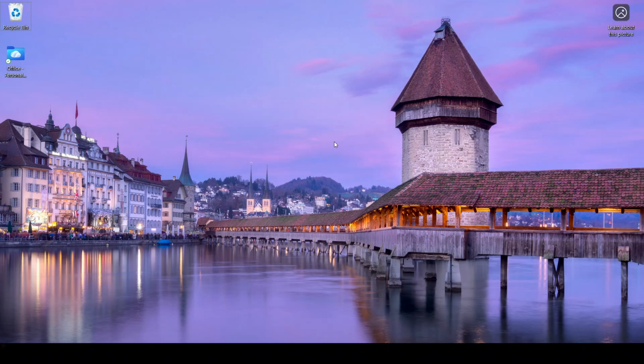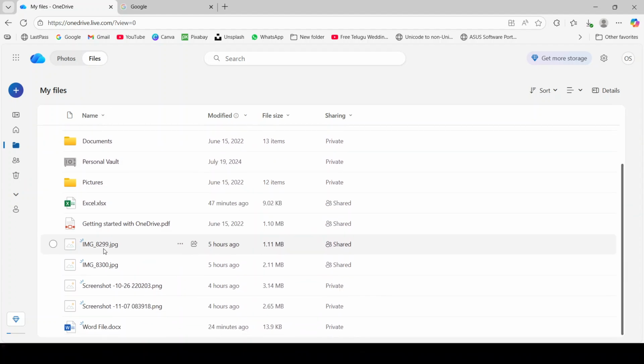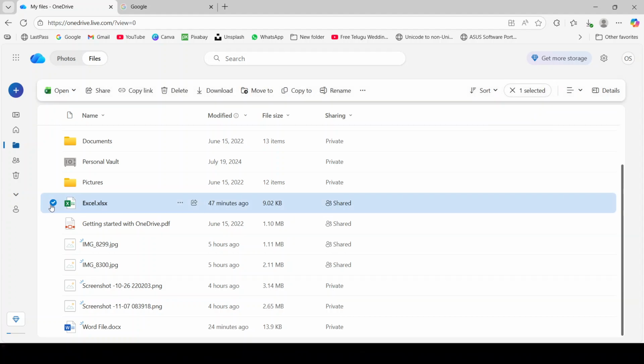Let's start by accessing your OneDrive account, which you can do by logging into your Microsoft account and navigating to the OneDrive section. Once you're logged in, browse through your files to find the document you would like to share. Hover over your document, and you'll typically see a small checkmark appear to signify that it's selected. Click on this checkmark to ensure the document is highlighted.